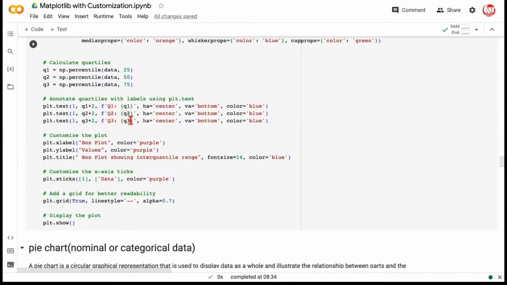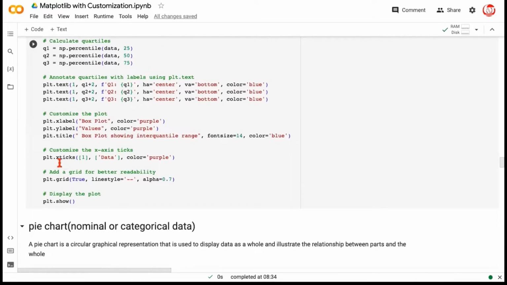And what are we displaying there? We are going to display something like Q1 colon. So this F stands for string formatting. We are passing the labels in a certain format. It will display the text Q1 colon. Then it will show the value of Q1, which is computed here. Then this is the alignment and the color. And then finally, X labels, Y labels, and we are also customizing the ticks. On the X-axis, we'll display the tick as data and it will be shown in purple color. This is just for customization.